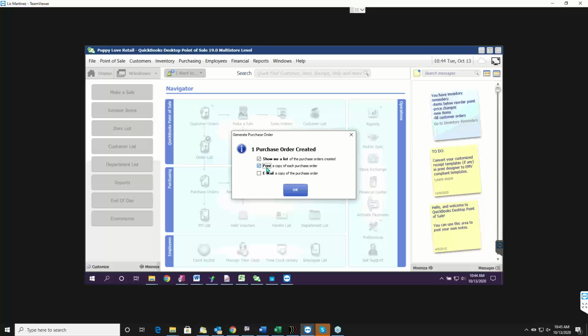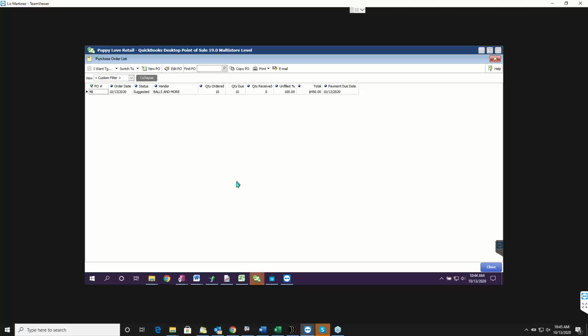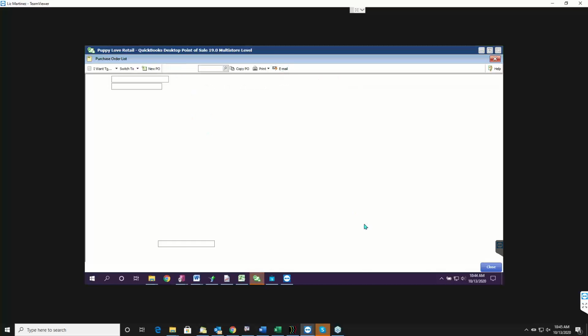To show me the list or print a copy, I'm going to unclick print. I'm not connected to a real printer right now, so I'm just going to have it show me a list. And there we go. It'll list out all of the POs that were created. From here, I can then further edit or email this out.